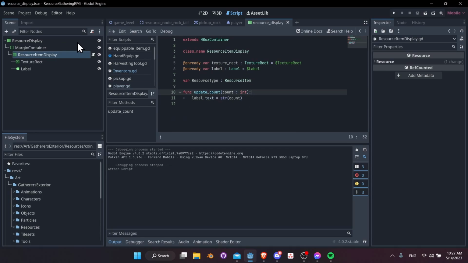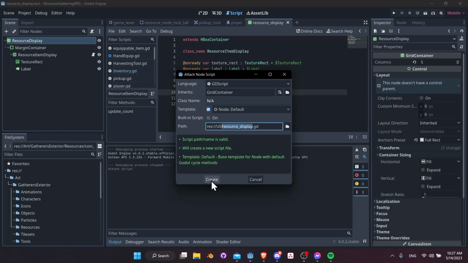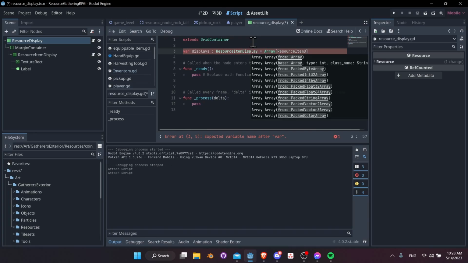And now we need to create a script for the resource display. So let's attach a script to resource display. So the first thing we can have here is a list of resource item displays. So that will be an array. So var resource item displays, or we could just call it displays actually, and that'll be of type resource item display equals an array of resource item display.